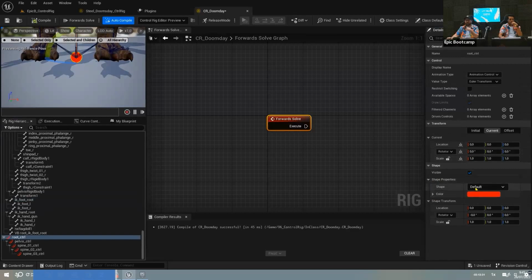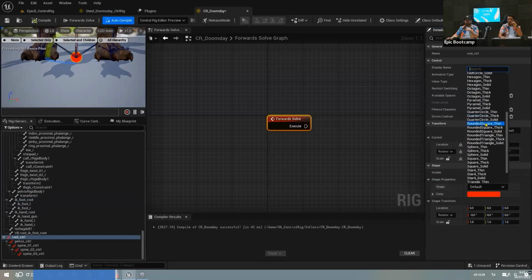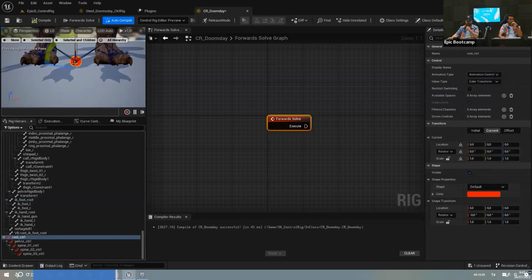We'll come here afterwards, but basically default will be a sphere solid. Okay, so this is our default. So this here is a control. And for the forward solver, we're trying to control our bones with the controls. So we will move the controls and that will move the bones, okay?